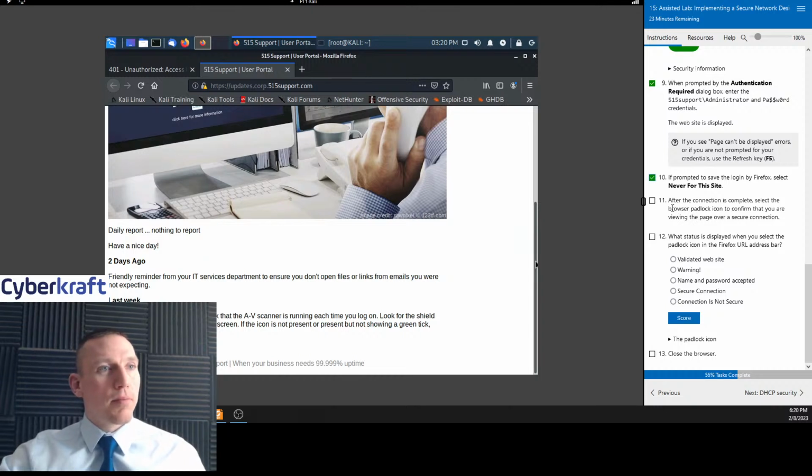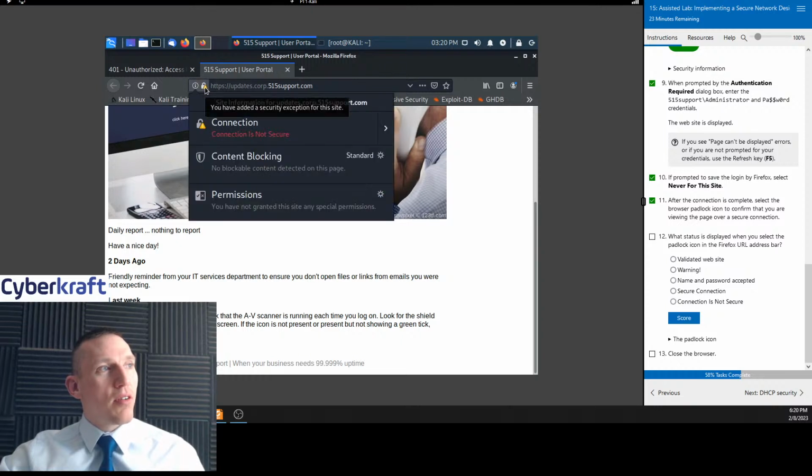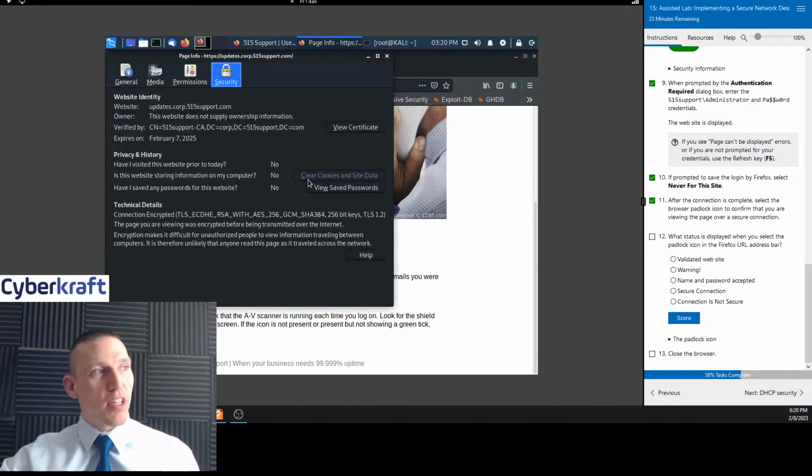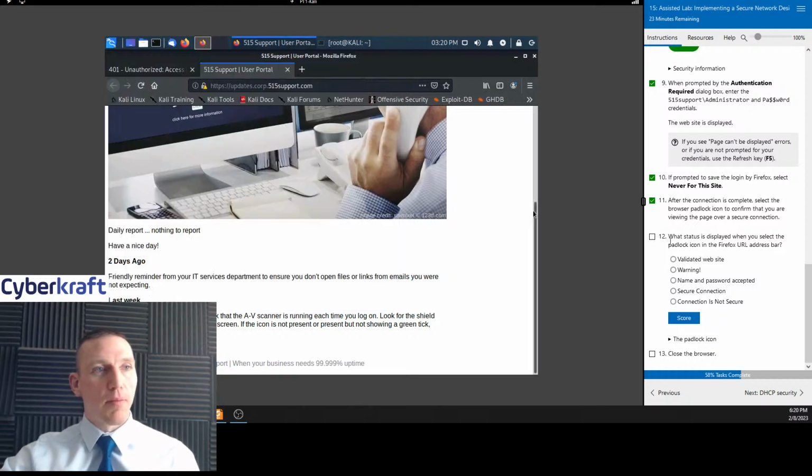All right. Now, here, we have the padlock showing that we have an HTTPS connection. It says it's not secure again because it's recognizing the certificate as being self-signed. But still, we have an HTTPS connection here. Okay.